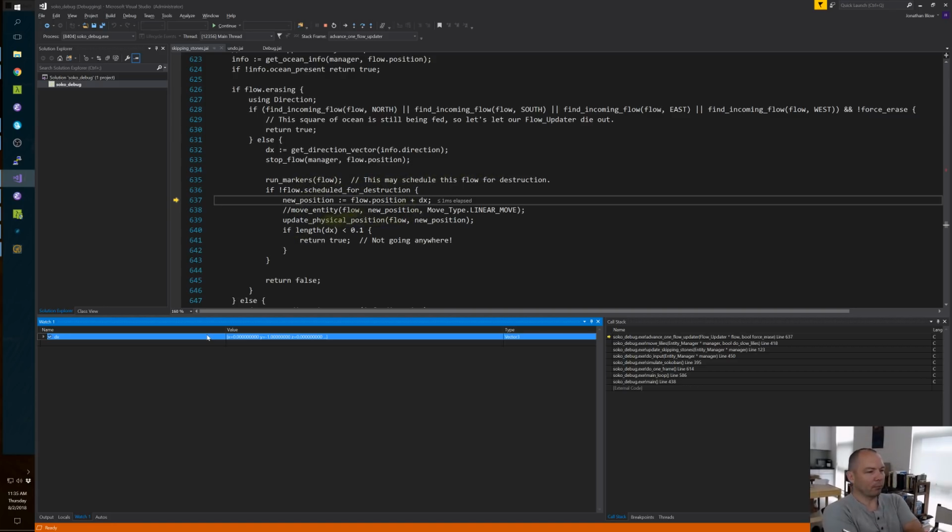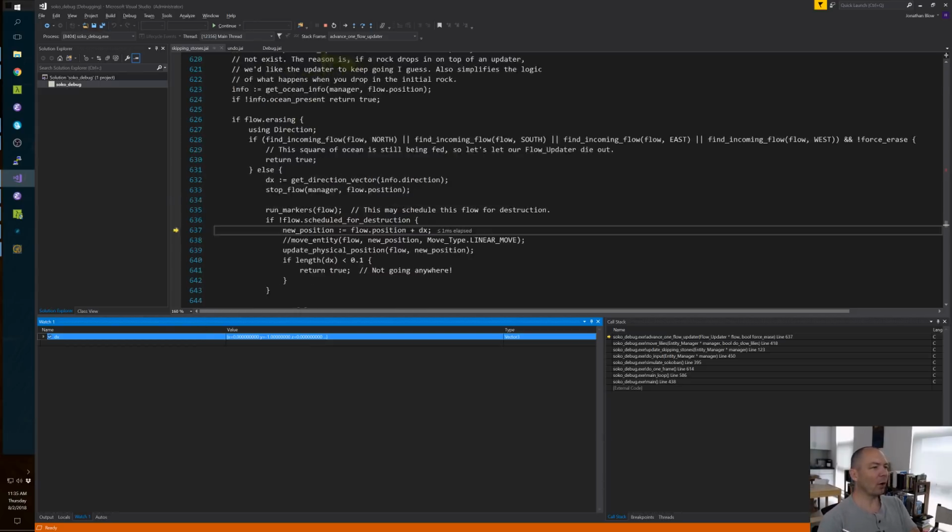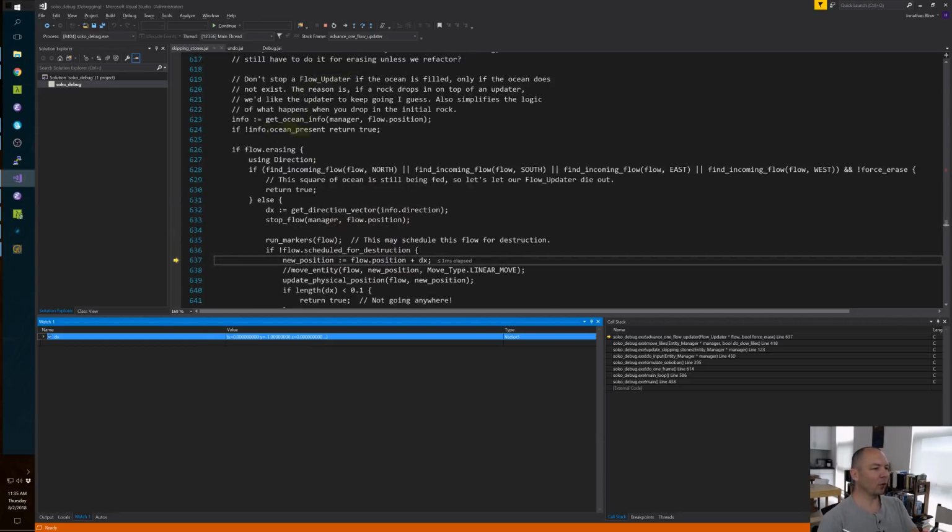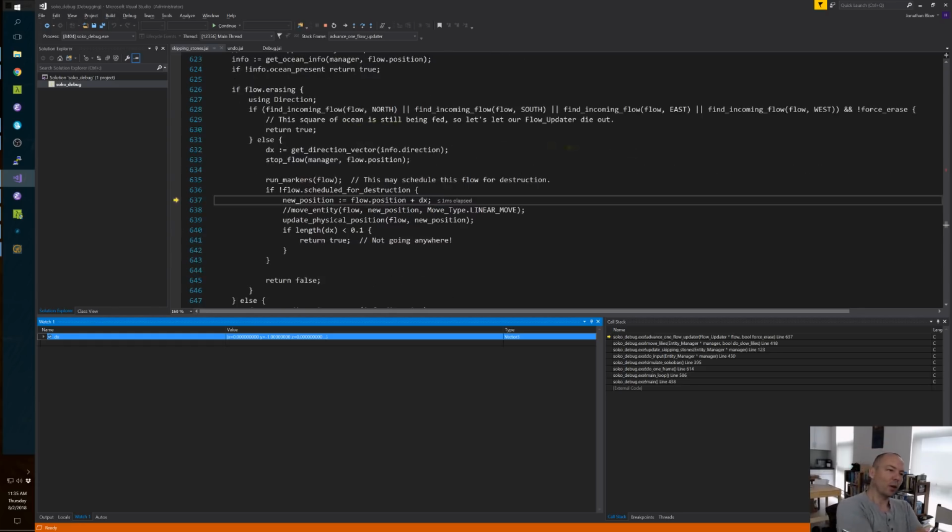Here's what's going on. This level is wrapping. This code was written assuming the level is not wrapping and that eventually the flow updater goes out of bounds. Because if you go out of bounds, info.oceanPresent will be false and then we'll return true that we destroy.